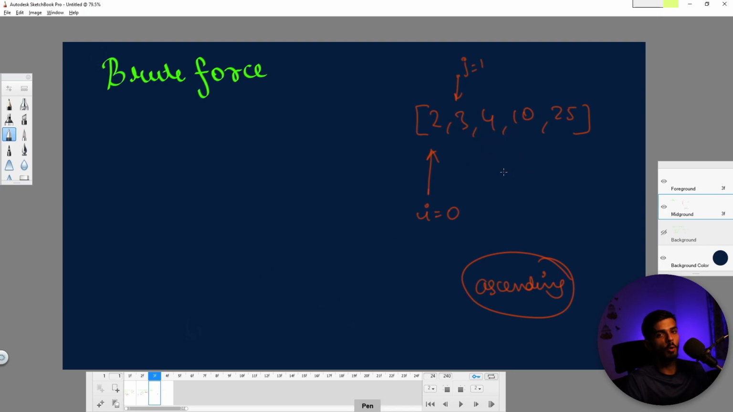Let's do a proper dry run of this solution. So what will happen for i equals 2? First of all, it will go on to 3. It will check whether 3 is greater than 2 or not. It is greater, so it will move on to 4. It will check whether 4 is greater than 2 or not. It is greater, so it will move on to 10. And it will check whether it is greater than 2 or not. It will be greater and it will move on.